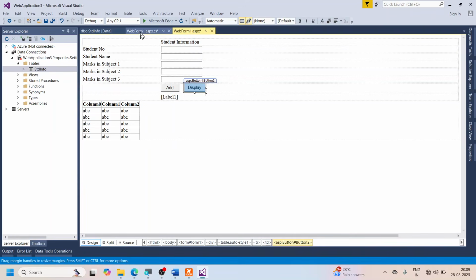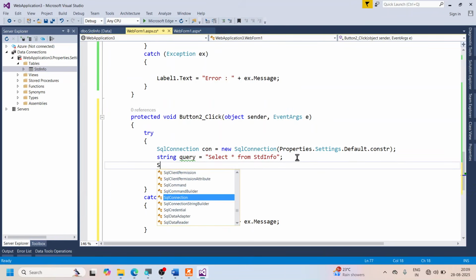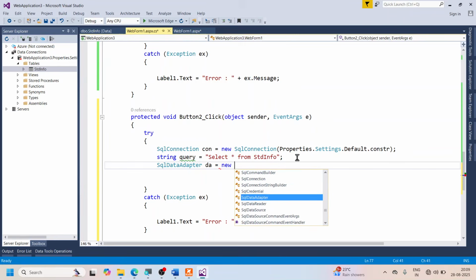So I'm going to start with the adapter. I'm going to say SqlDataAdapter. Why SQL? Because I'm using a SQL Server. So I need a data adapter. I'm going to call it DA. This thing will be done in the theory classes: what is the data adapter and what is data table and so on. I will not talk much about it, because then the video will become very lengthy.